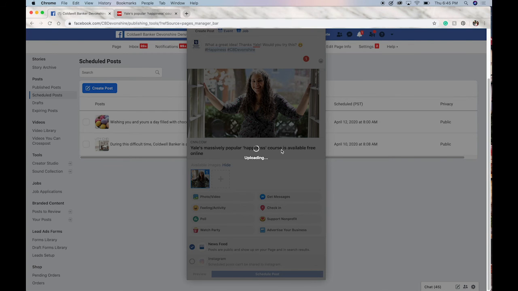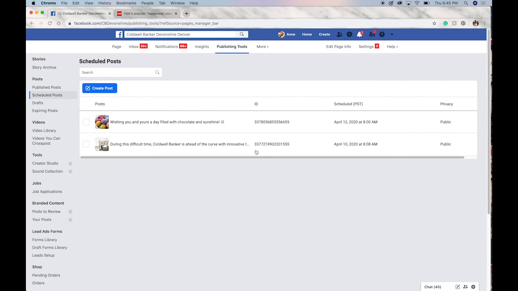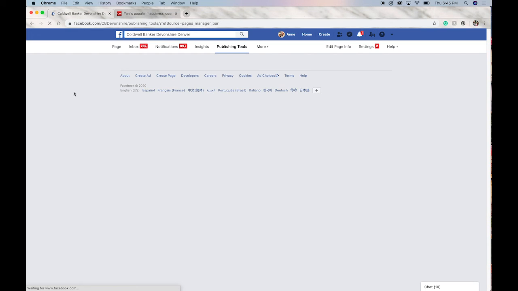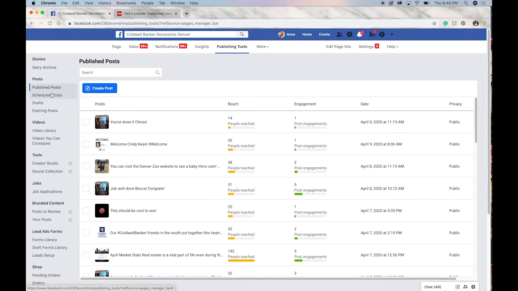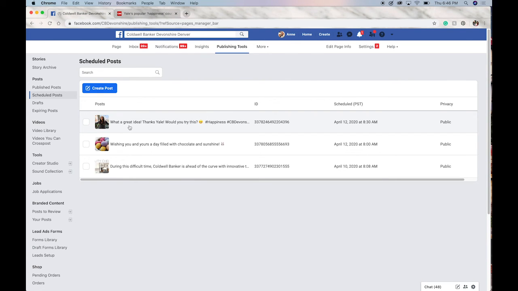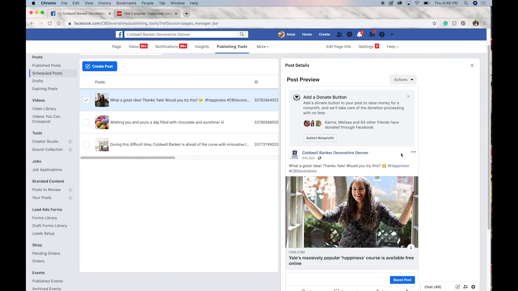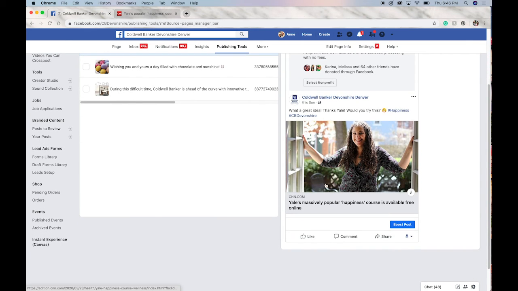It's going to take a minute to load. So right here, you'll see it's going to say published. And that does not mean that it published to your timeline right now. It's going to publish when you've scheduled it for. So if we go ahead and click refresh, we'll give Facebook a minute to load. And then we're going to come over here to scheduled posts. And you can see there it is. And it says scheduled for April 12th at 8:30 a.m. So if we click on it, we can see what it's going to look like on our timeline. So here we go. That's what it's going to look like.